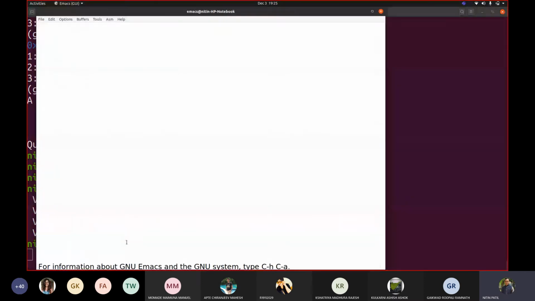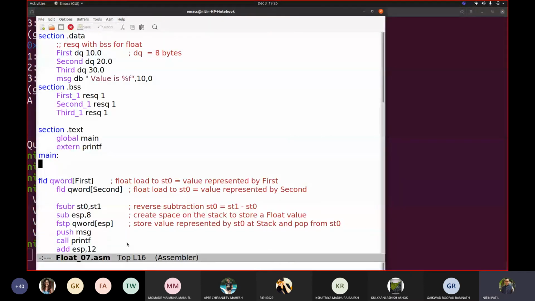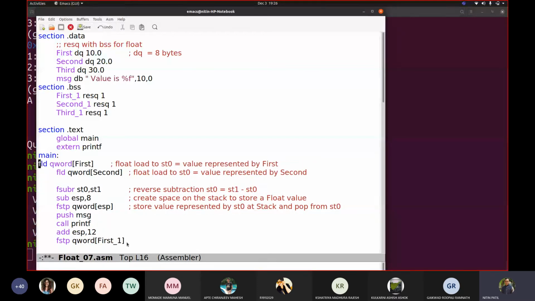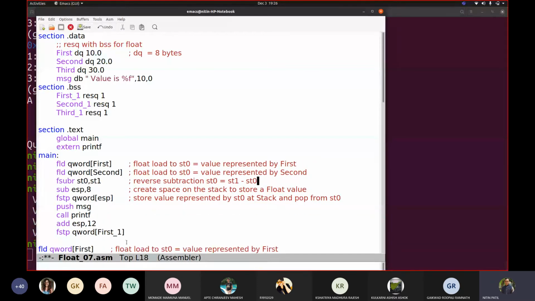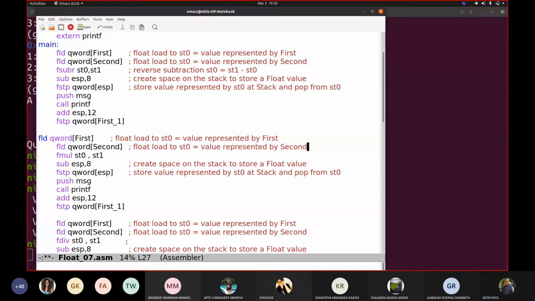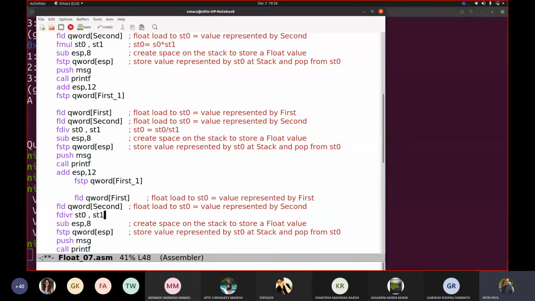Let me show you that code so that you can understand. Control case. This was for subtraction. This was for mul. So st0 is equal to st0 multiplied by st1. And here what it is? st0 is equal to st0 divided by st1. And here it would be what? st0 is equal to st1 divided by st0.